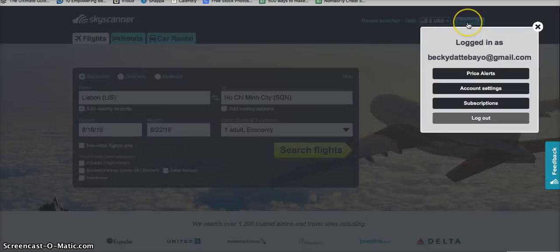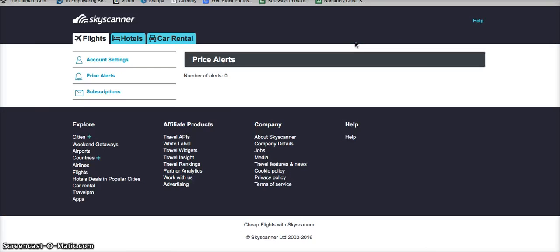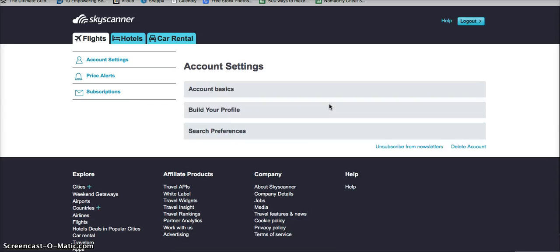So let's go to account. I'm logged in as my email, as you can see there. Let's see, let's set a price alert. I don't really use this either, but you can. If I had a price alert set up, this is where it would show it. I'm going to show you how to set up a price alert in just a second, after I see what happens when I click account settings.